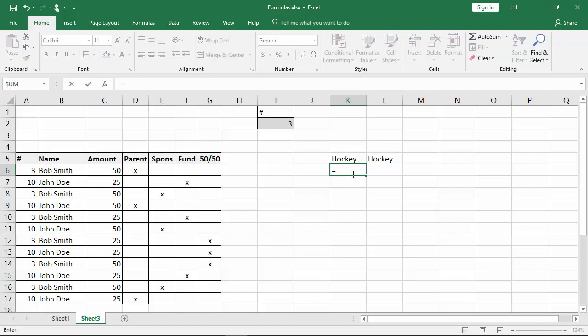So in Excel, I can hit the equal sign, choose the first word hockey, and find out if it equals the next cell, which contains the word hockey. Then when I hit enter, it comes up with a true, so both values are equal. And if I change this to, let's say, baseball, we can see that the value comes up as false.